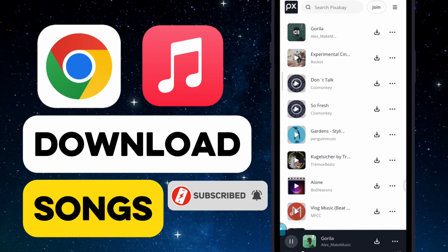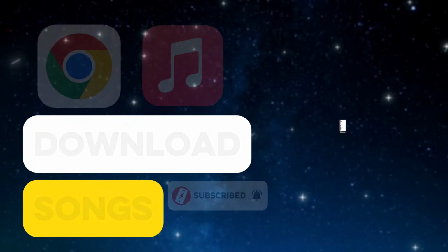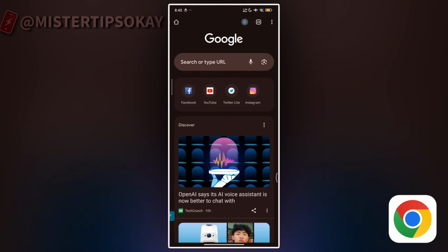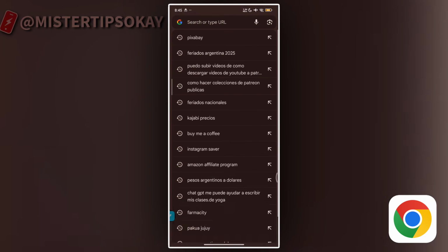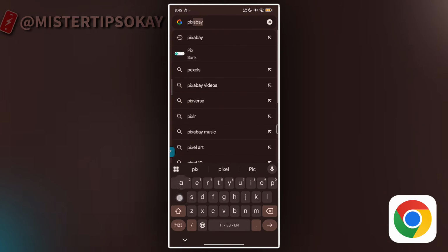You can follow this process on an Android phone or an iPhone. So first, let's open our browser. Now, we're gonna visit a website called Pixabay. There are other websites where you can get music, but I will use Pixabay because it's copyright free.